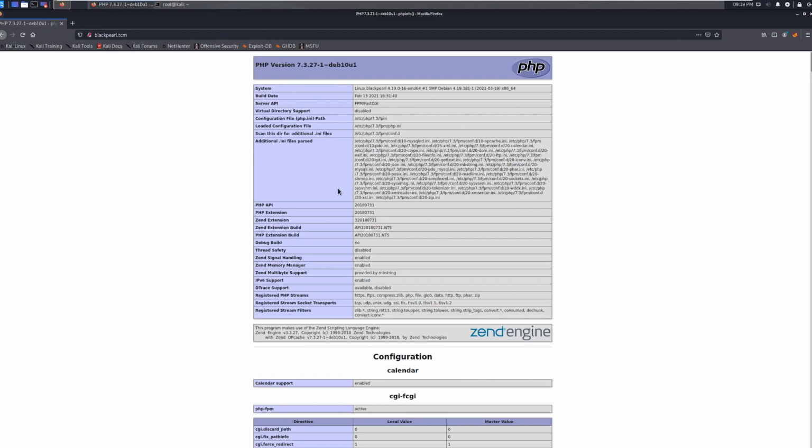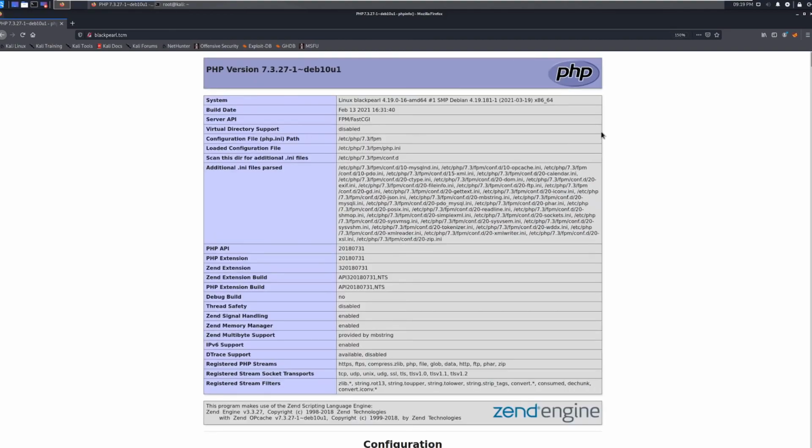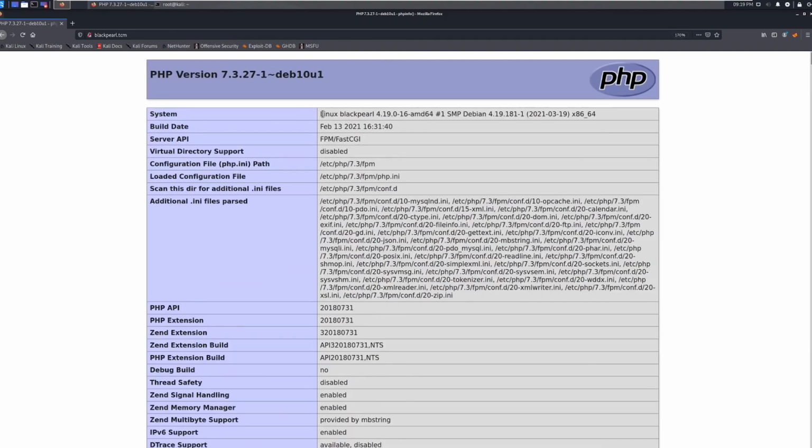So here we are brought to this My Info page. Now we have seen this before, and again, we can get some information disclosure here. We can see that we're up against a Linux box. We can see the name of the box, Debian, system type. There might be some sort of execution we can run against this.